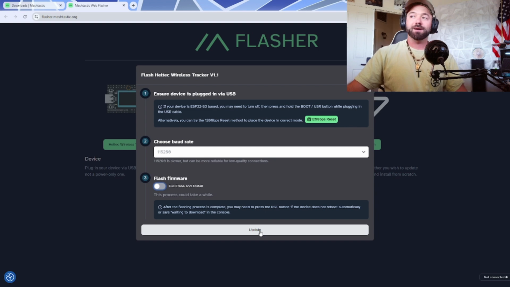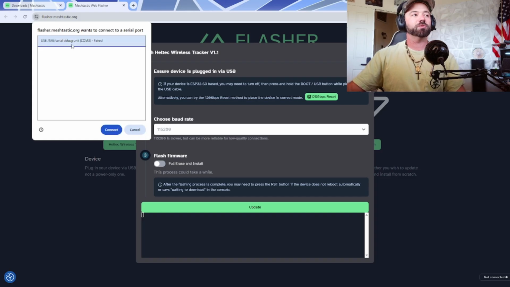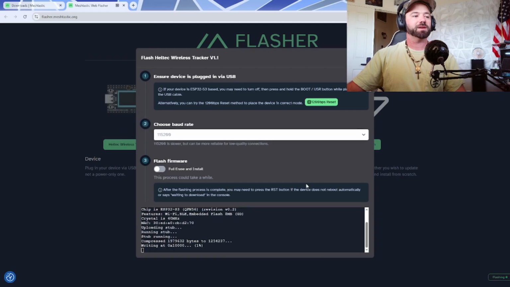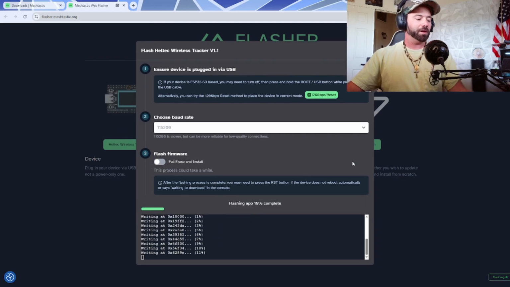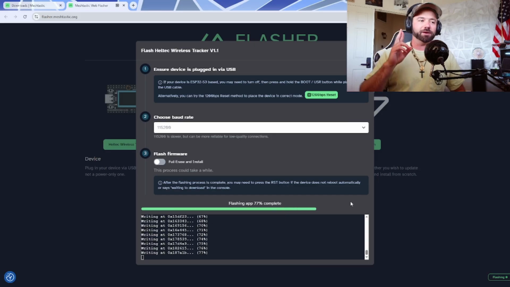So again, I am selecting the program button. I clicked update here. Notice it says COM4, but when I click reset, COM3 appears, and that is a JTAG serial debugger. And when I click connect, kabam, it's now updating over the USB-C. So after it's done updating, we should get a positive response. Cross our fingers.